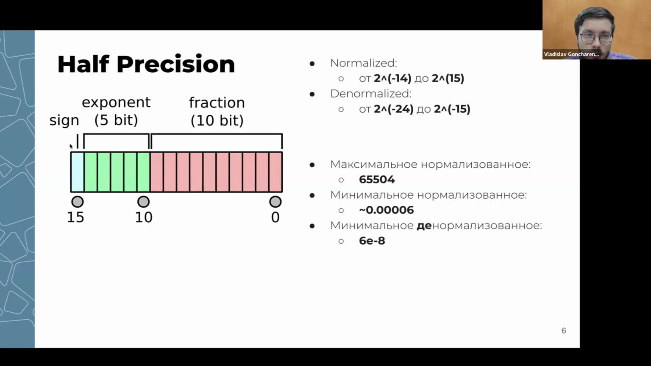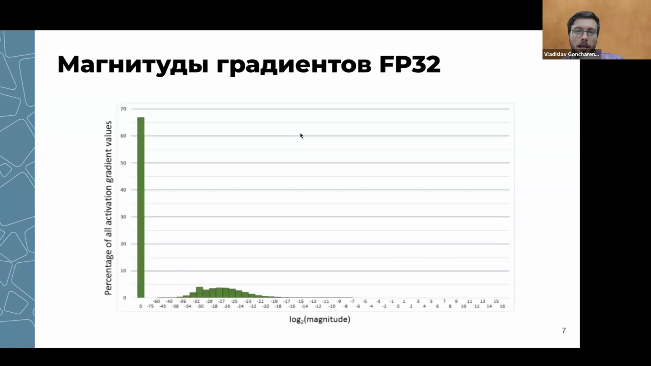So this is what half precision is. The structure of the number is the same for other types, for 32 and for 64, but the numbers are bigger. And for half precision, yeah, this is it. Let's look at this.